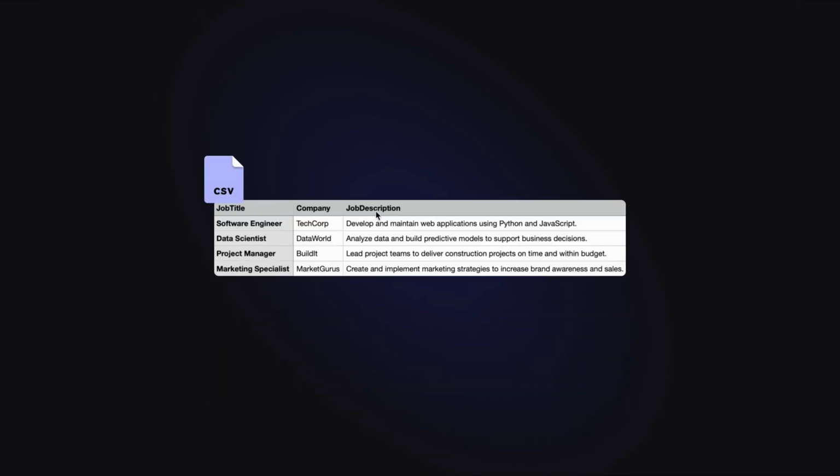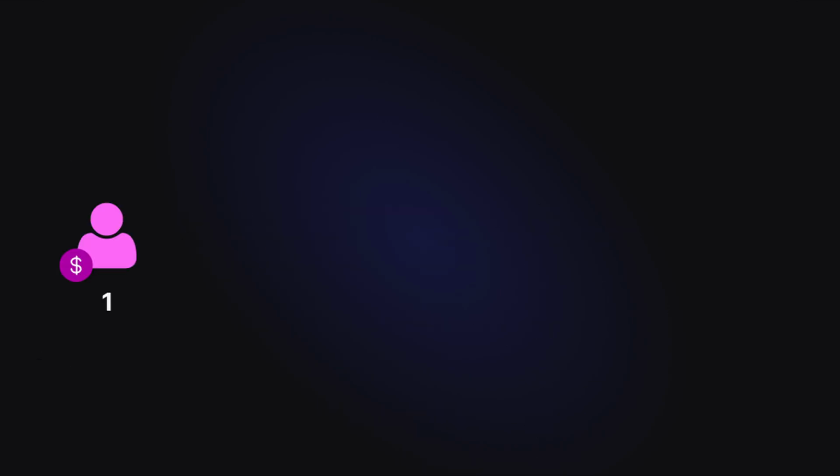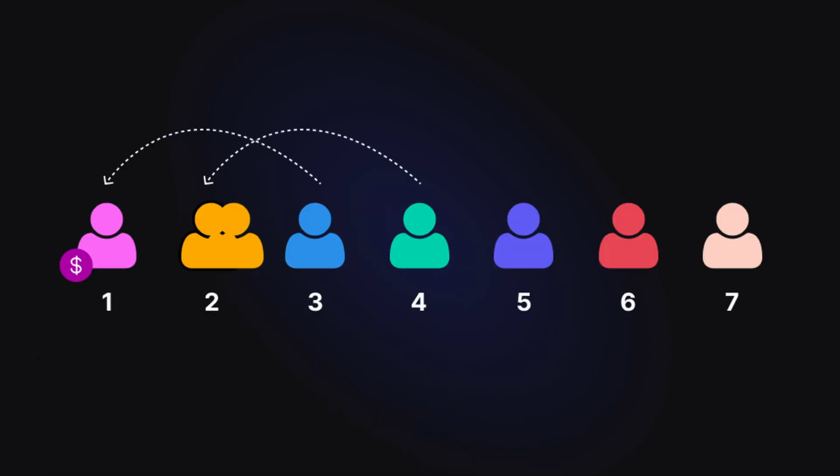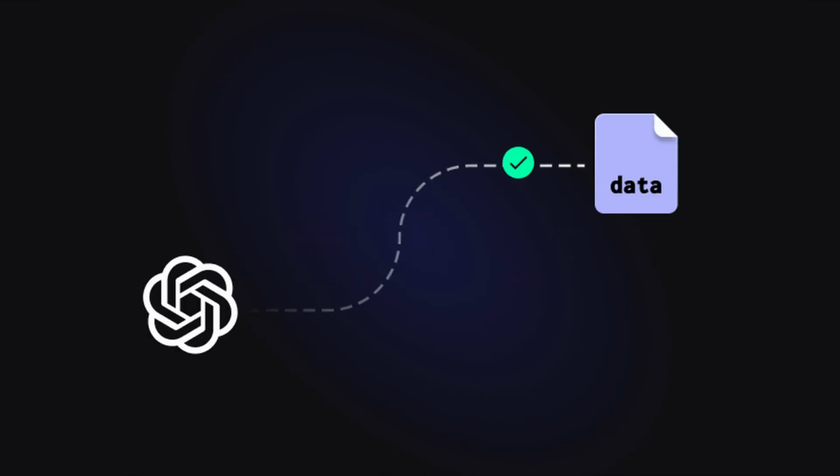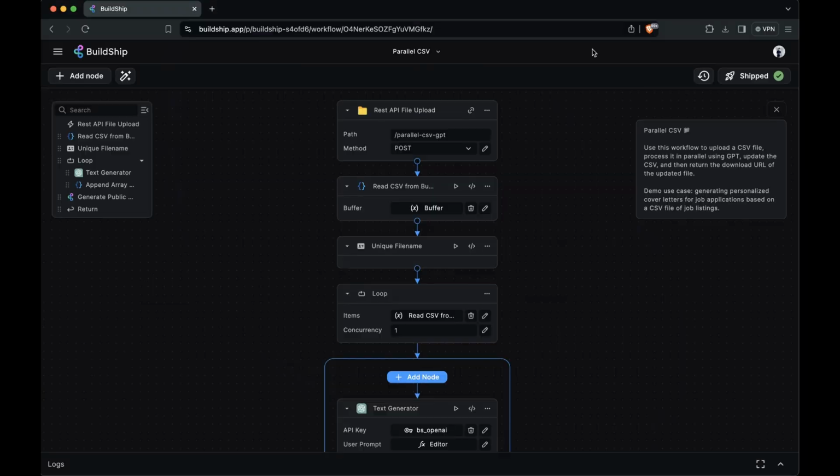Imagine this. You want to upload a CSV file and kickstart a backend task to process it in parallel. Maybe you want to import customer information for targeted marketing, analyze sales trends instantly, or generate personalized content using AI. With BuildShip, you can do all of this and more with ease. Let's run through a quick demo.